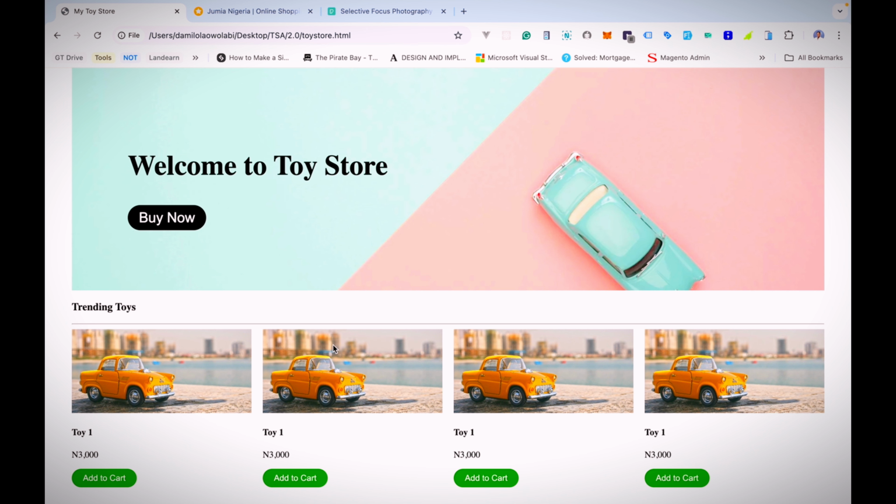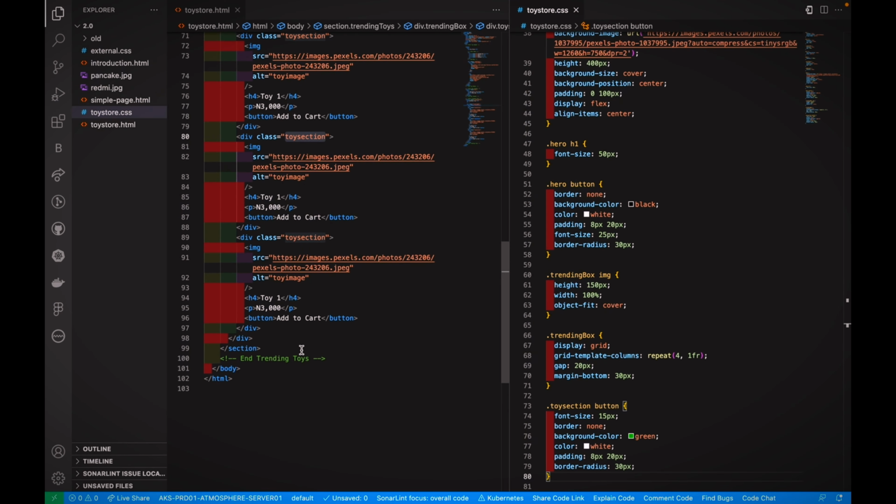Okay, so let's go ahead and add a footer.